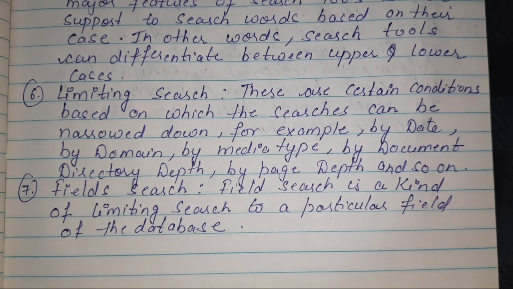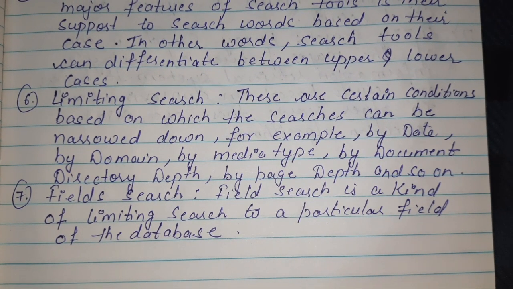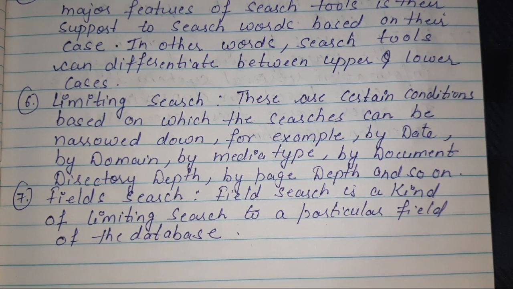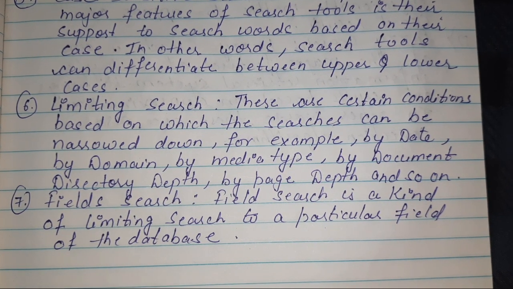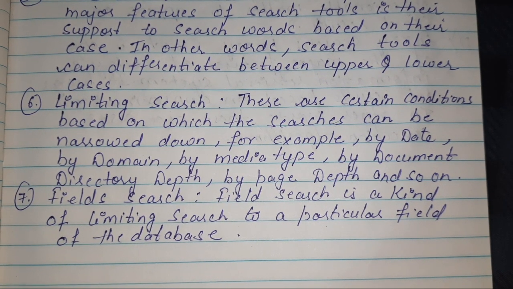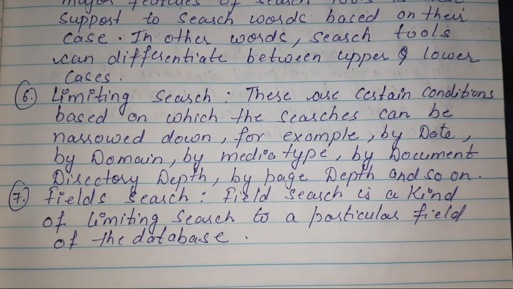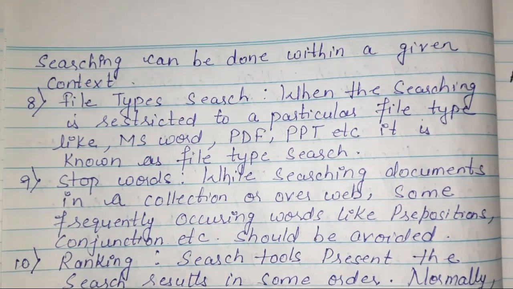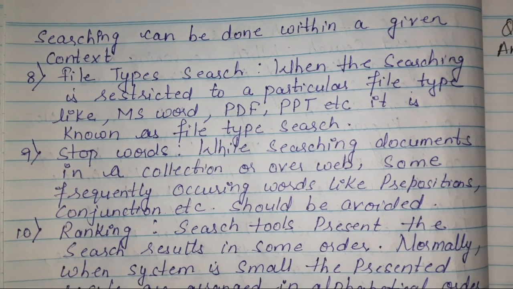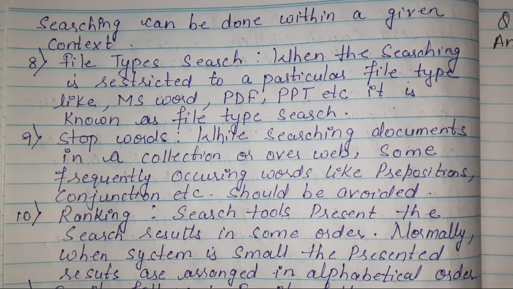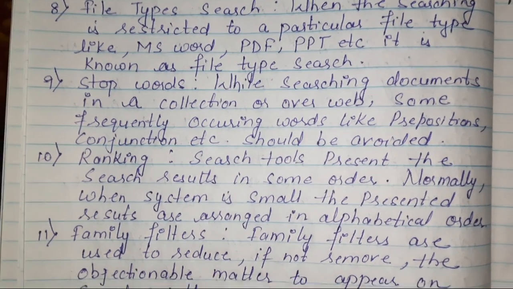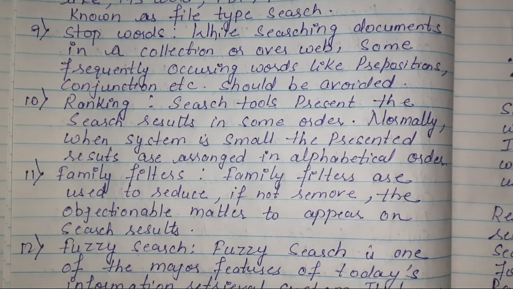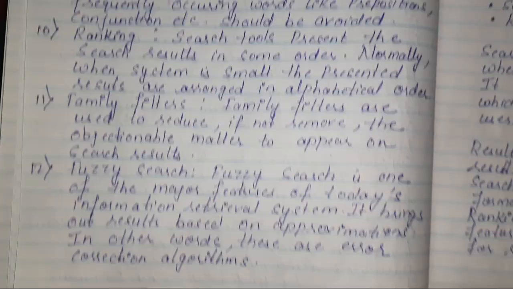Limited search: there are certain conditions based on which the searches can be narrowed down, for example by date, by domain, by media type, by document directory depth, by page depth, and so on. Field search: field search is a kind of limiting search to a particular field of the database. Searching can be done within a given context. File type search: when the searching is restricted to a particular file type like MS Word, PDF, PPT, etc., it is known as a file type search. Stop word ranking, file filters, fuzzy search, these are all there.